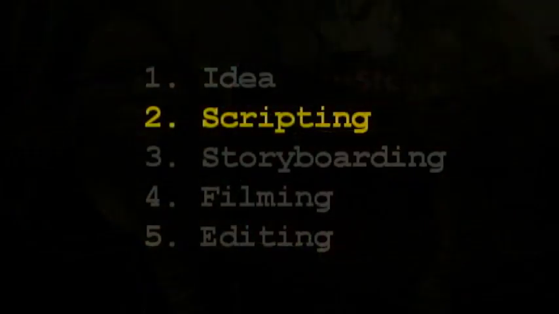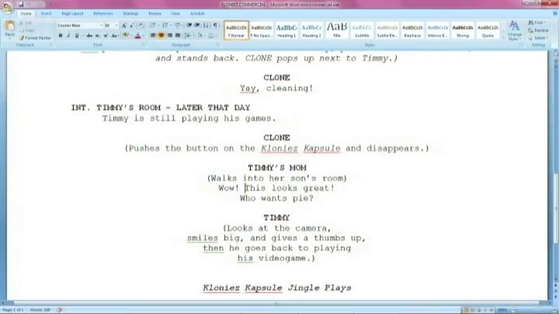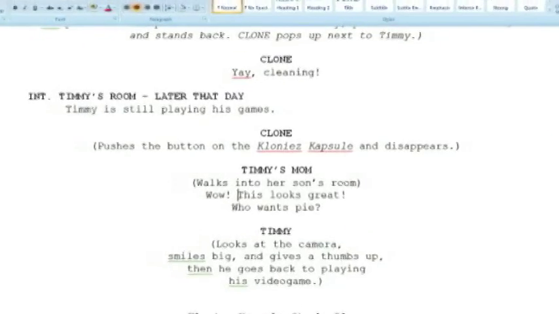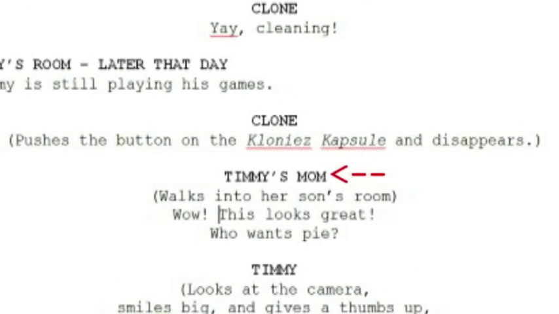She agrees. Step 2, scripting. So you have your idea, now you gotta write it down. Write down your idea and any ideas you have for it, and then start your script. Now, your script doesn't have to be professional like mine, but this is what I do. Character's name in bold, and then underneath is what they say, and in parentheses, actions.